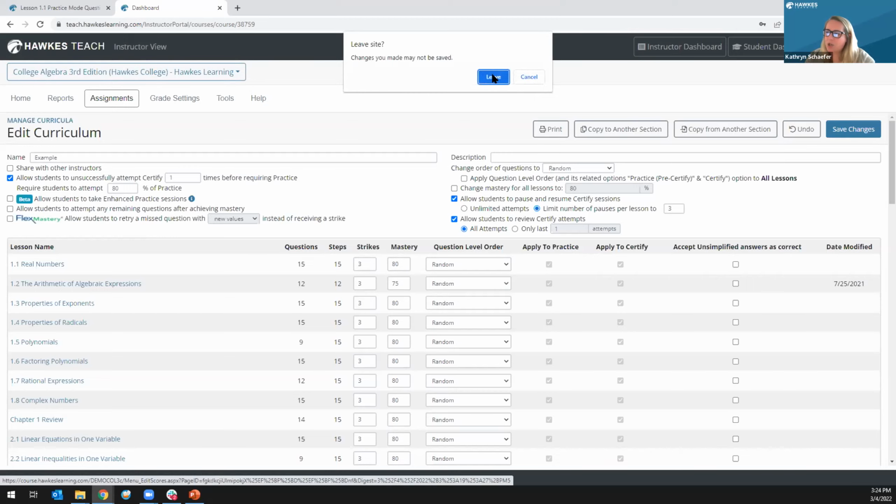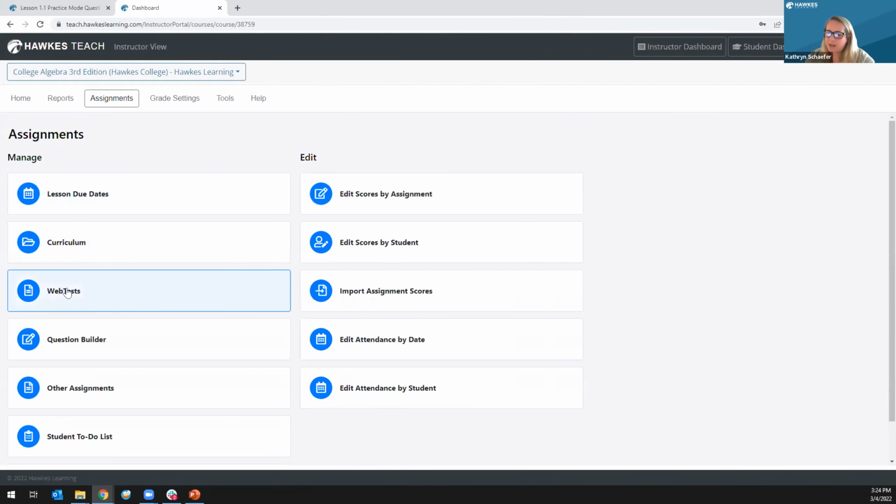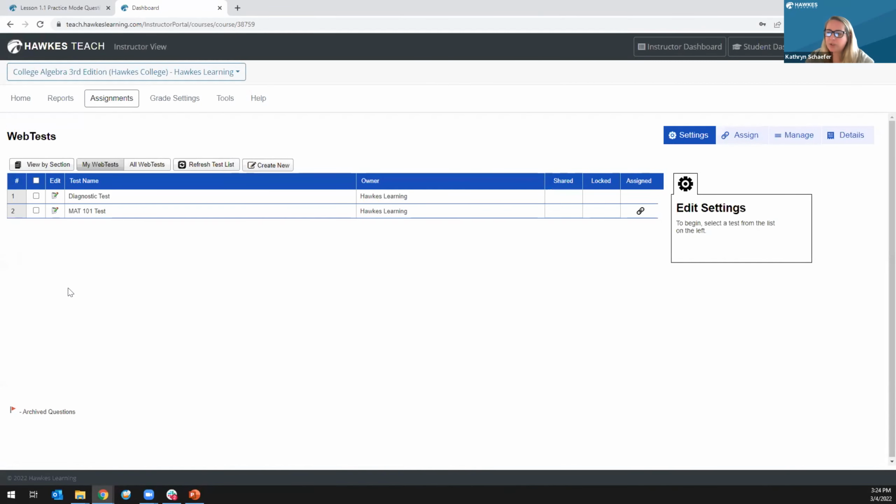Now, coming back out on the assignments tab, the next one down is web tests. And this is where you can create any kind of test or quiz for your students. Now, you'll see a list of my tests here. In order to create a new one, you'll see in the middle of the screen this create new button.